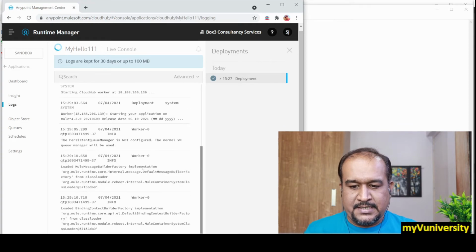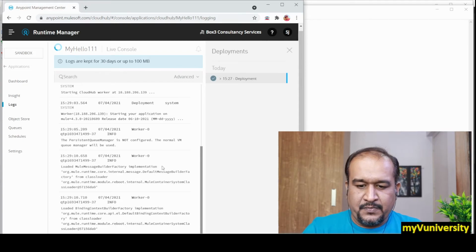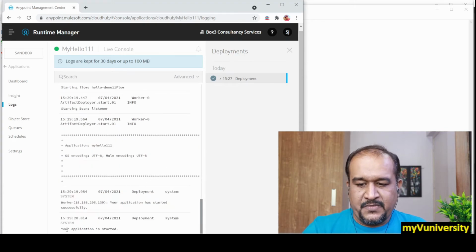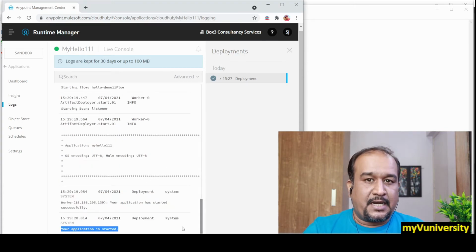Fine. So let's see what's going on. Let's wait. It's loading and deploying. Whenever we get application started, you can see that your application is started. That means my application got deployed and it is running over there.